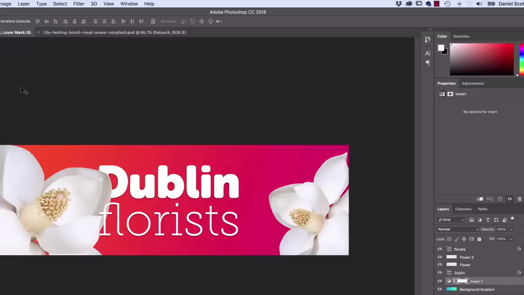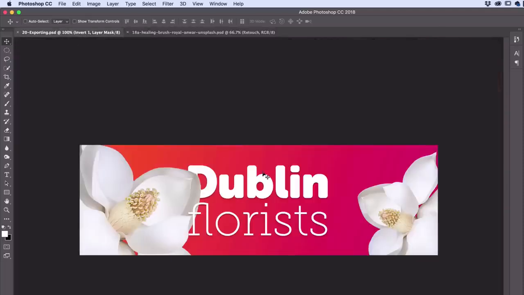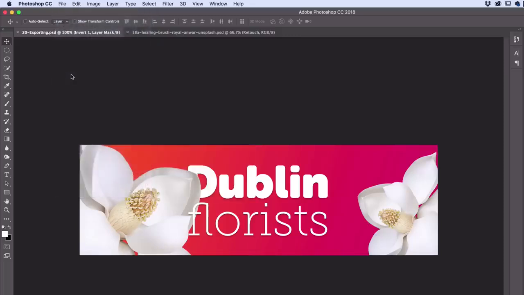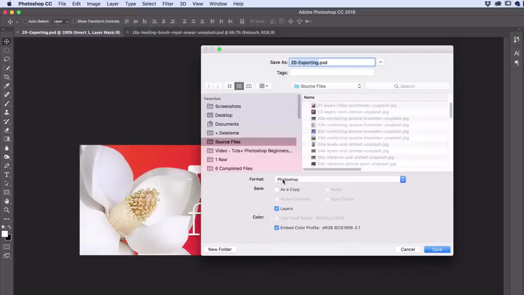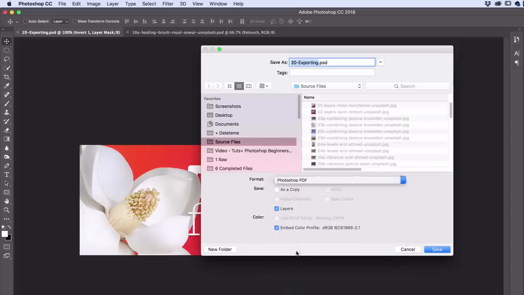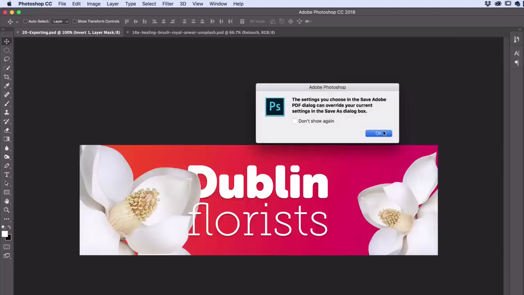We'll do that one first, and then we'll look at just using a straight up image. So if I want to send this to the printer, we use Save As instead of Export. Click on Save As. There's an option in here: if you click on the word PSD, or Photoshop, find the one that says Photoshop PDF. I'm going to put mine on my desktop and give it a name. I'm going to click Save, click OK.